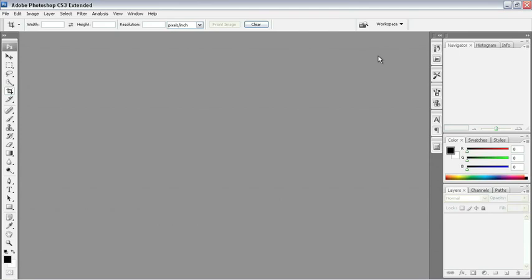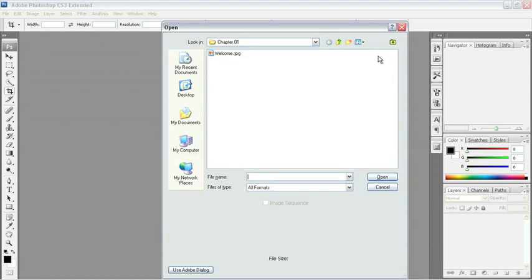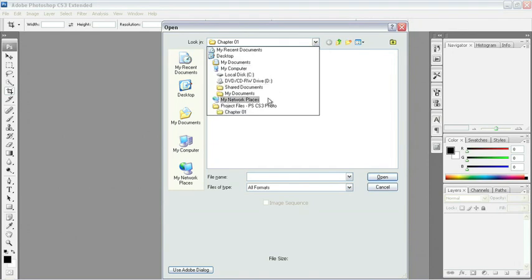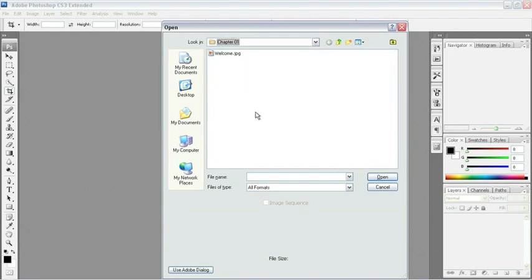All right, now that we got our preferences out of the way, we're going to take a look now at the new CS3 interface. So what I'm going to have you do is go ahead and open up a file just by hitting Control-O on the PC, Command-O on the Mac. And I'm going to have you go into your Project Files folder, which should be on your desktop, and go into the Chapter 1 folder and select welcome.jpg.